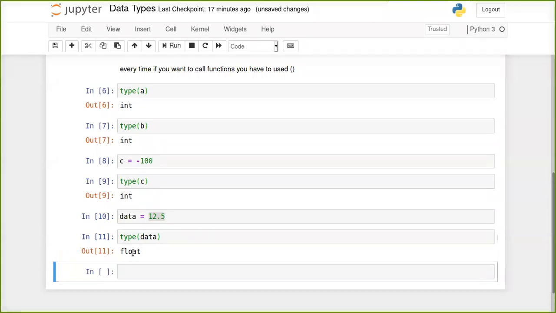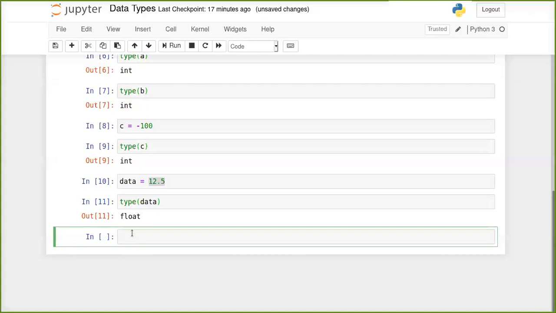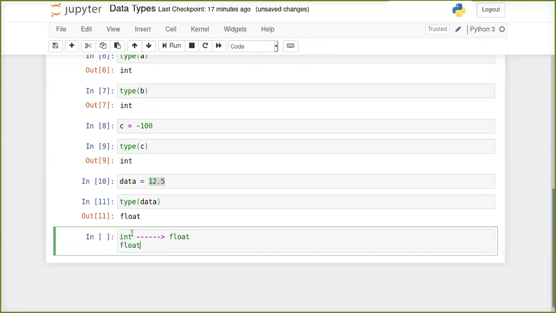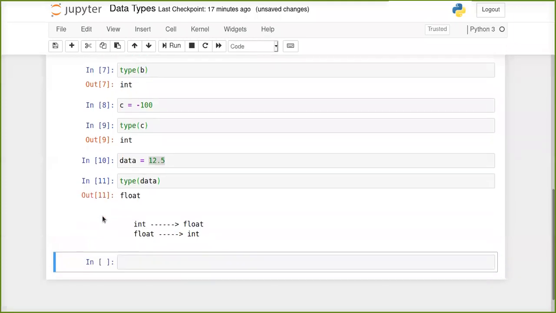But one more thing we have to discuss now is data type conversion, or how you can manipulate the data type. Sometimes you want to convert an integer into a float, and sometimes a float into an integer. So how will you be able to do both things? For that, you have to use two more inbuilt functions, integer and float.